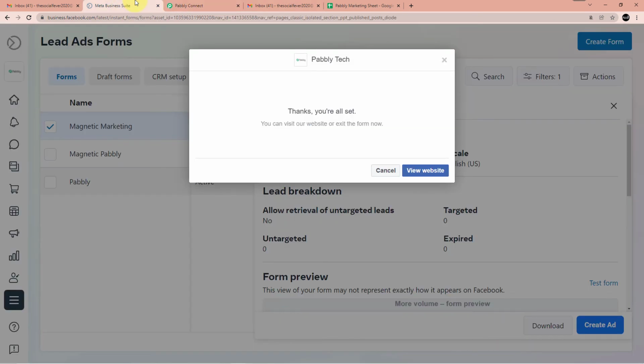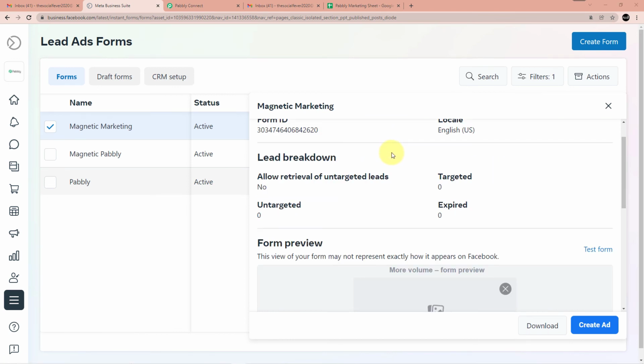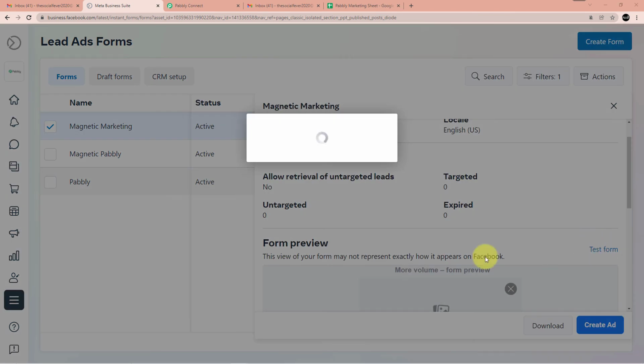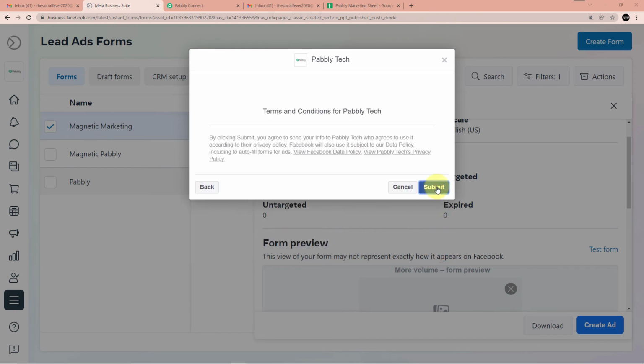Now I'm back at my form once again. I'll cancel this, and now we will create a new entry. I'll just go here and type in Gary456@gmail.com and Gary Matthews as the full name. Let's see what happens when we do this. Next, and submit.